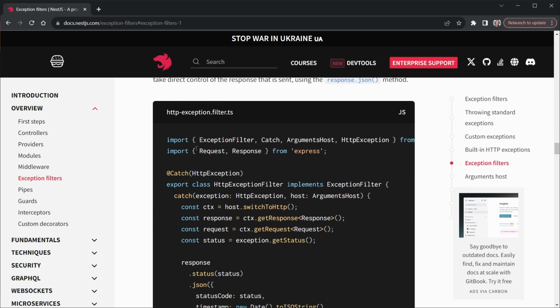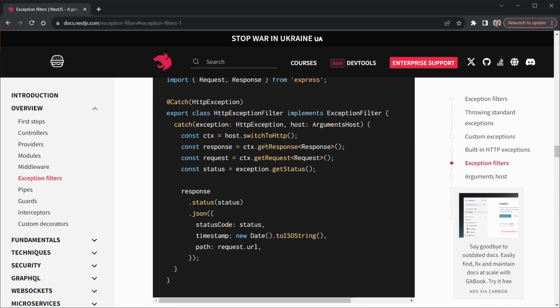Here is a common filter that you could just copy this code from, http-exception.filter.ts, and create that file. And you could use that. We're going to do something a little bit different, but I took some code from here. So you want to be able to know what this is doing, understand how this is working.